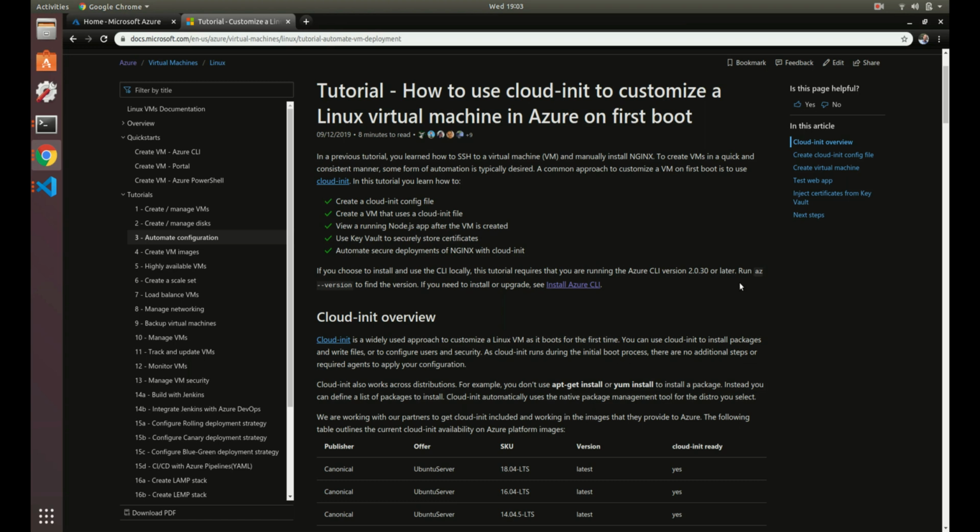Welcome back. Now we're going to go over Cloud Init in Azure. So Cloud Init is not specific to Azure. Cloud Init can work on AWS and other cloud providers as well. But basically what Cloud Init does is allow you to customize a virtual machine after it has been provisioned, meaning after the machine's been created, up and running.